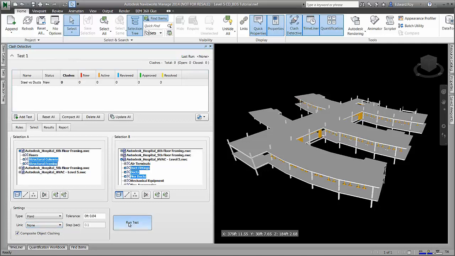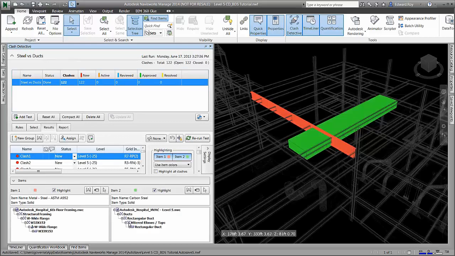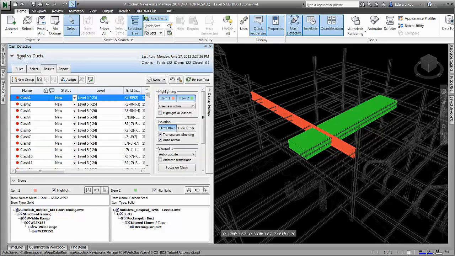We can see we found 122 clashes, and right now those are all in the status of new. So we can go ahead and roll this part of the dashboard up, and we'll come back to this later to see where our active, reviewed, approved, and resolved elements of the clash are at. We have a list of all the clashes, and we can simply walk down them. You can see the first one is selected by default, and it's giving us a viewpoint of that clash.